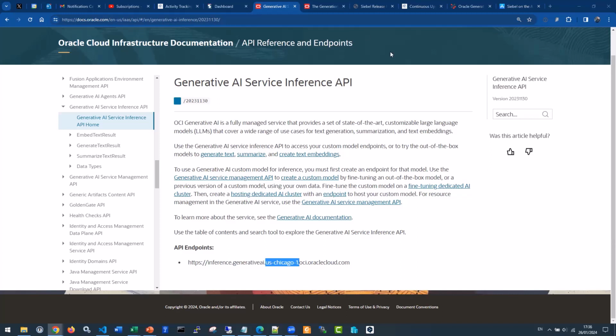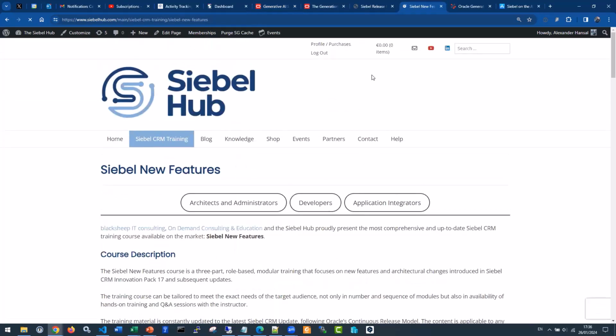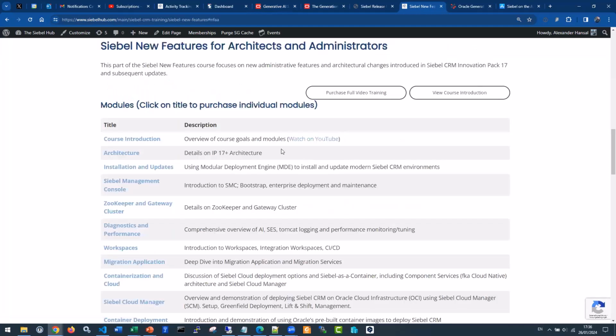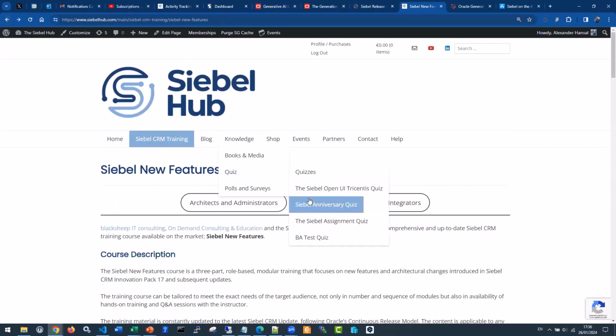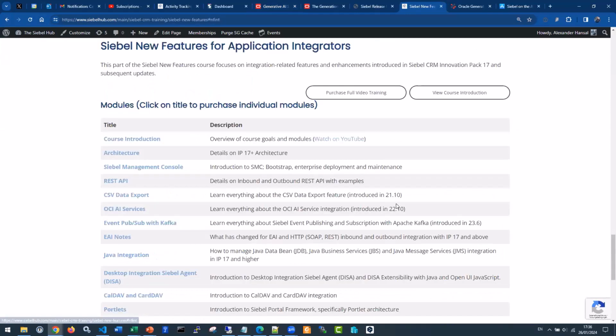I'm planning on extending the training for Siebel OCI that we have on the Siebel Hub. So, speaking of the Siebel Hub, we have the new features training up. New features replaces the workshop. Some of you might have heard about the Siebel 23 Plus workshop or Siebel 22 workshop. We have now removed the year number and we call it Siebel New Features, and we have split it into 3 parts: for architects and administrators, for developers, and also for application integrators.